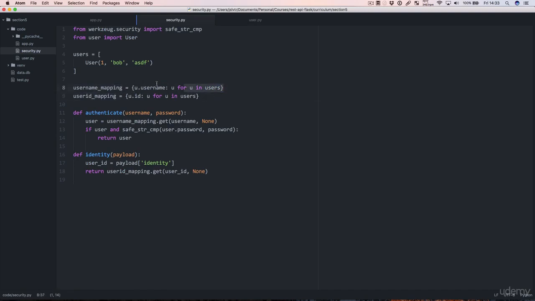Because what this username mapping allowed us to do was to retrieve a user by its username. And now we can do that with our find by username method. So the user is no longer going to be equal to username_mapping.get. Now it's going to be user.find by username. The username is this parameter there.